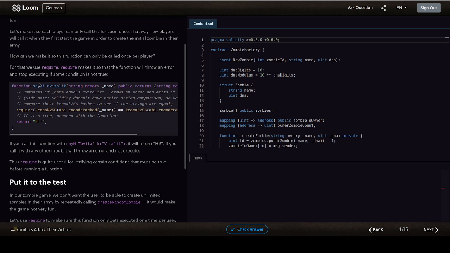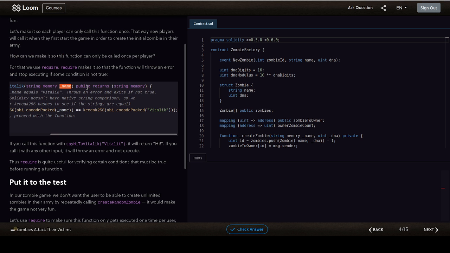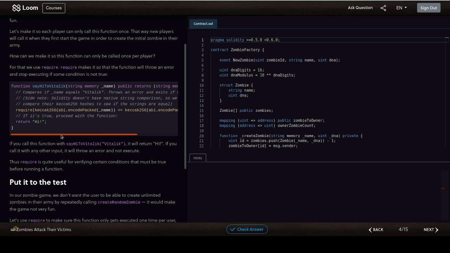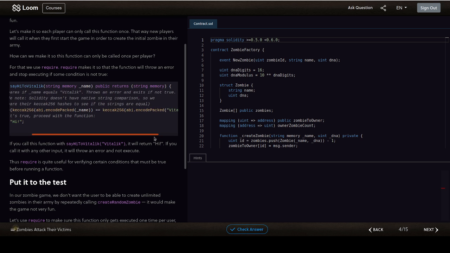Okay, let's see. So function say hi to Vitalik. It's a string and it's stored in memory with a local variable name, underscore name. It's a public function that returns a string in memory. So compare if name is equal to Vitalik. It throws an error and exits if not true.